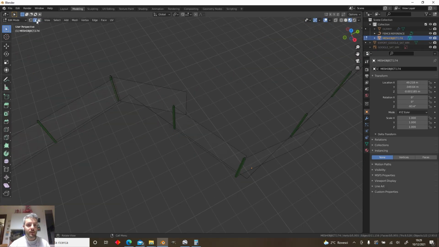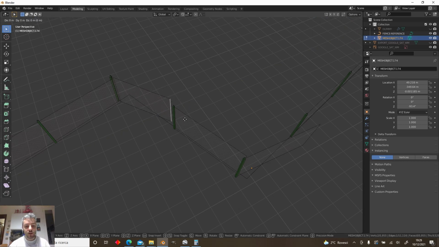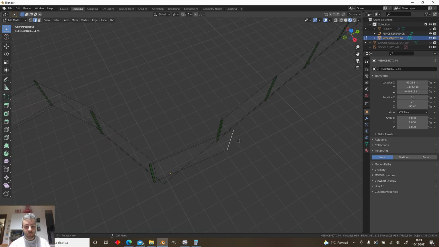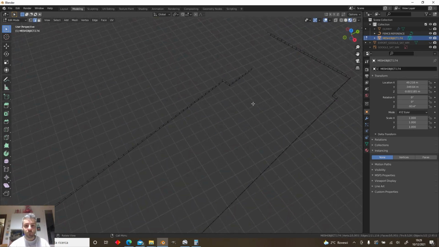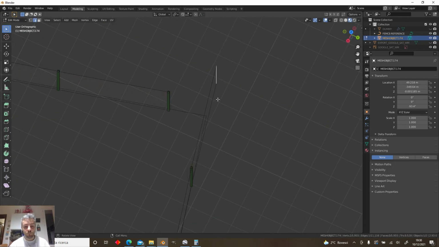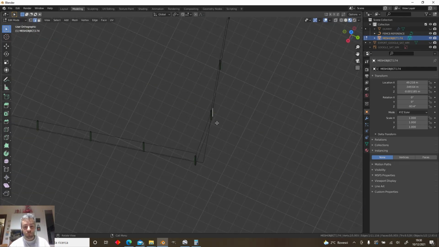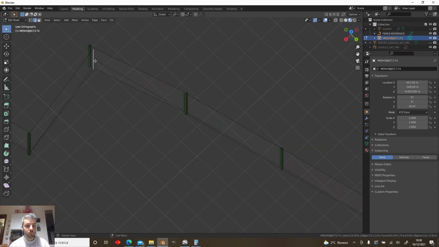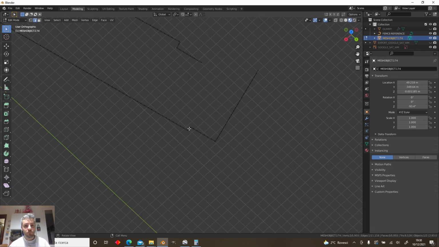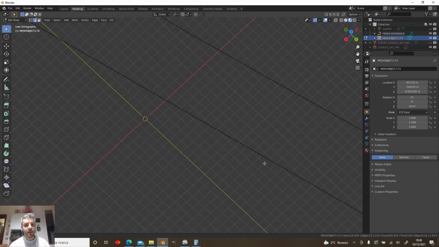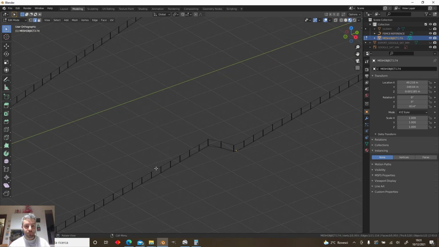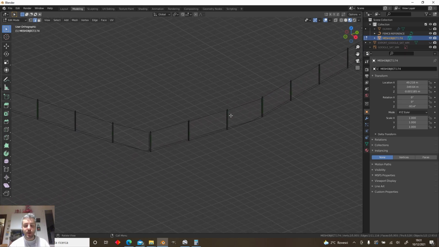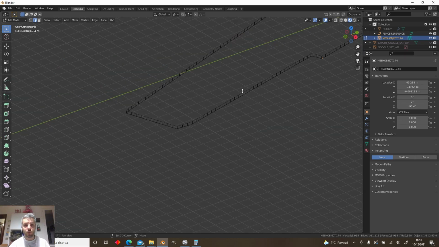We have to shape this a little bit, so by clicking G, GY, and GX. And now we fixed everything, and all our fence is done. It takes a bit of time to get used to this method, but it is very useful.